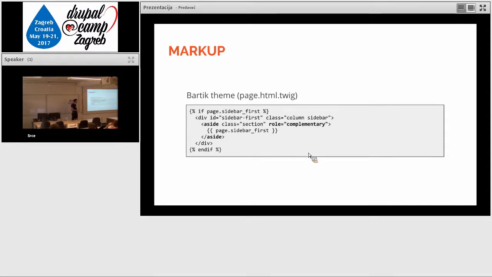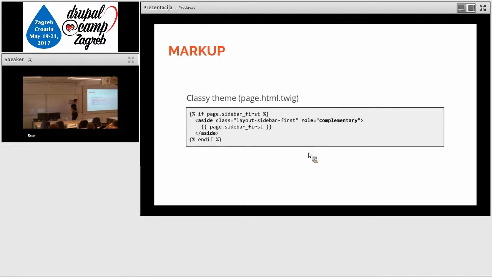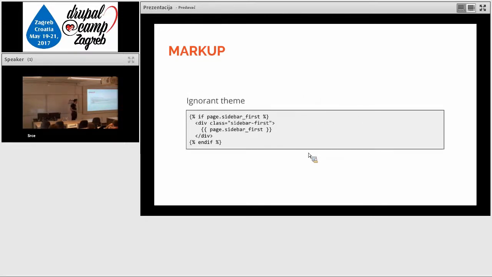Another example, sidebar, also the Bartik theme first. Okay, some ifs, but then you have an aside element used. You have role complementary that is usually used. The purpose of role complementary is that we are saying this is not the main content of the page, but it is something that is somehow connected to that page. And the Classy theme, again, a little more minimalistic, but it has what it needs to have.